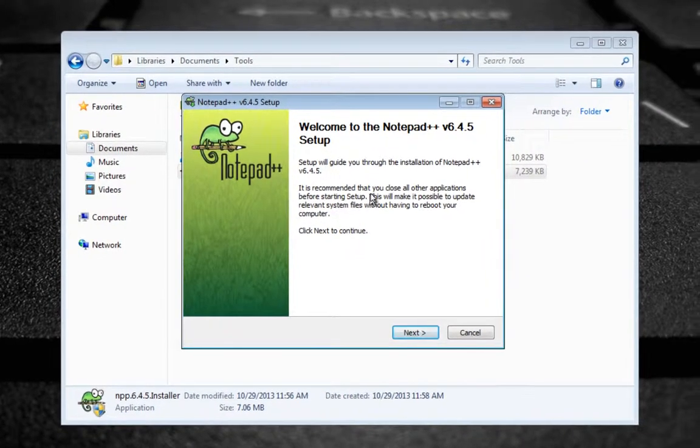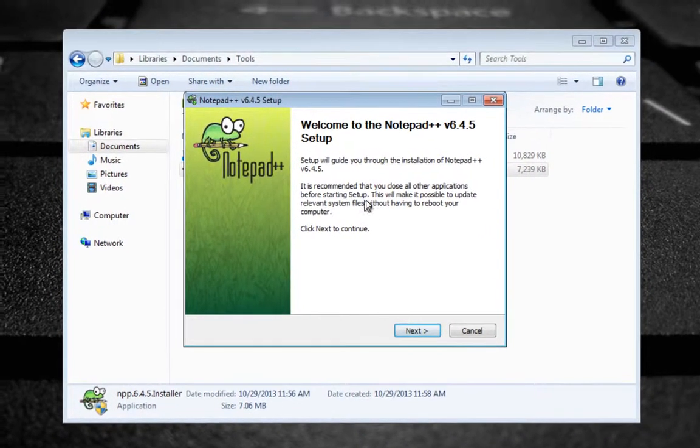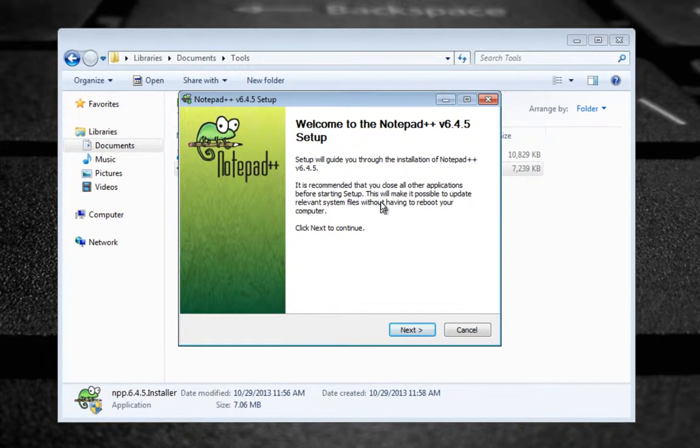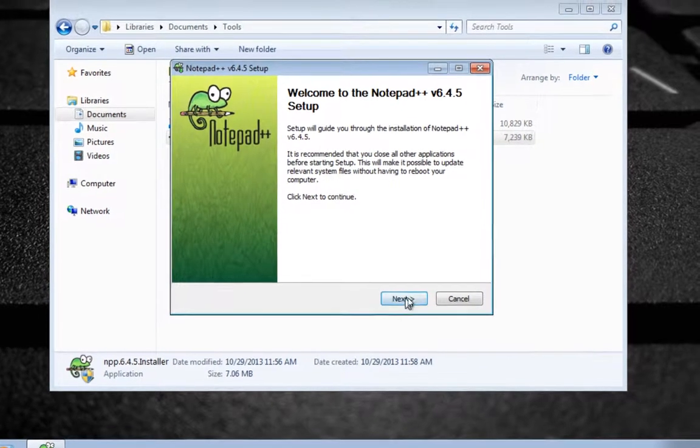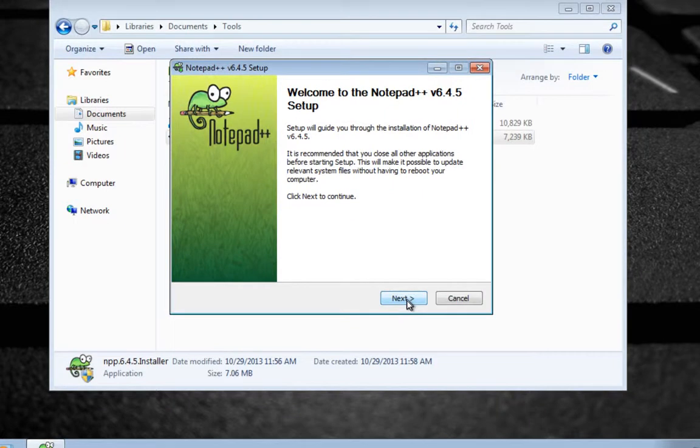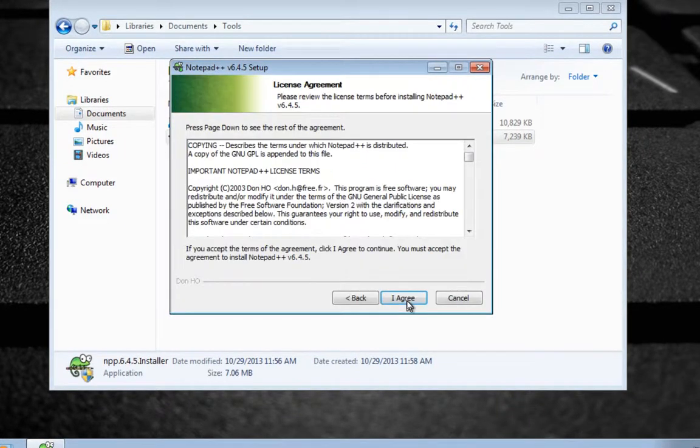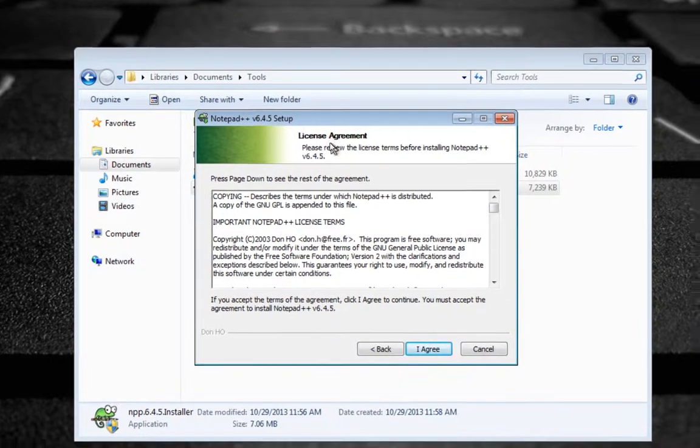It is recommended that you close all other applications before starting your setup. That's always recommended, especially if it's something that's internet based. You want to close all your browsers as well. We're just going through a test, so we're not going to close anything. You just click on next, and this is where you'll have your license agreement.